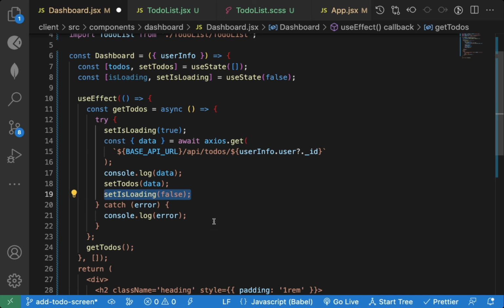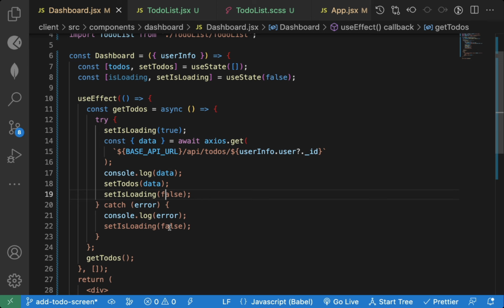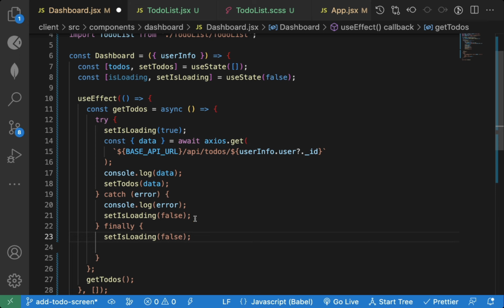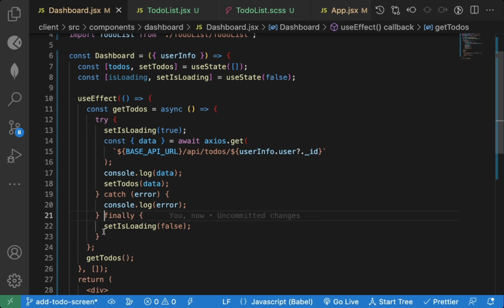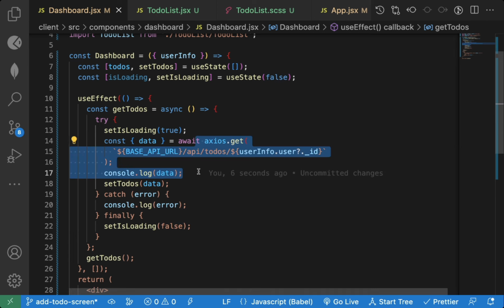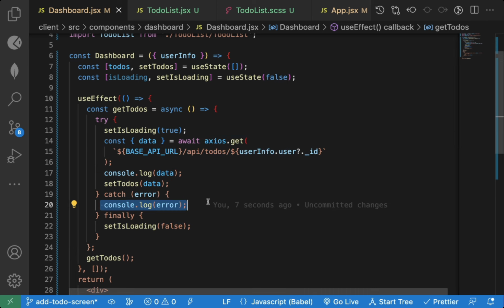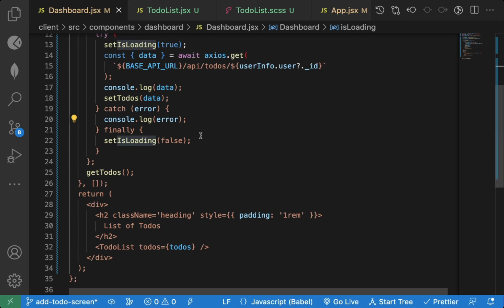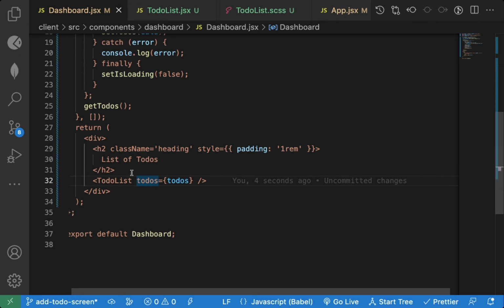So what we do is we call it set is loading false at two places, but instead of calling this at multiple places, what we can do is we can add a finally block. Finally block will always execute even if it's error or success. So we can move this inside finally block and we can remove it from here. This set is loading false will always execute even if the API is successful or even if there is an error.